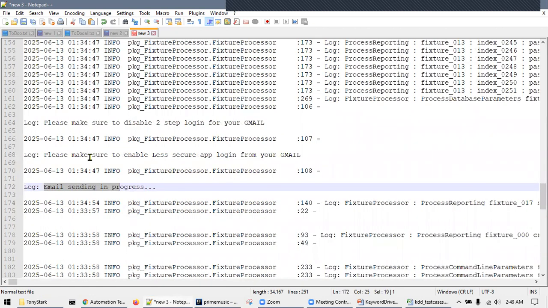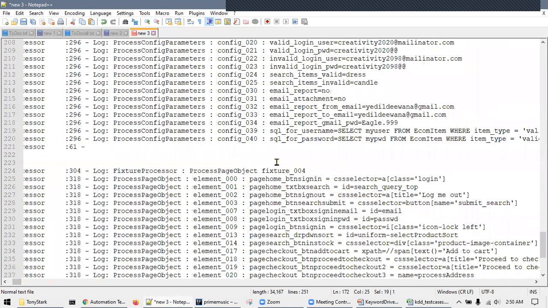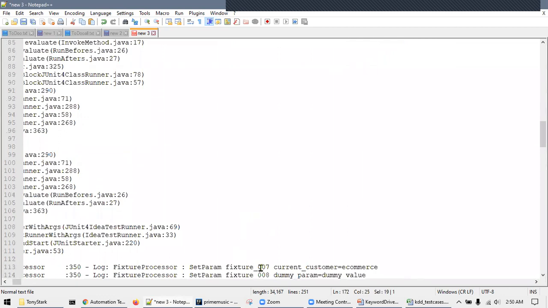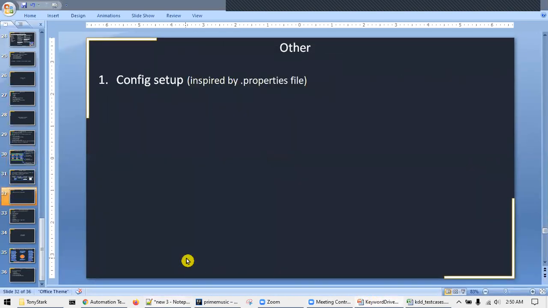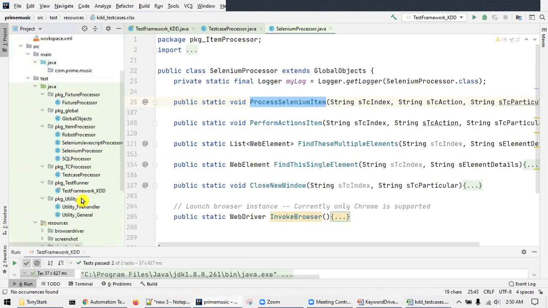One thing to remember here is that if you want to send email from your Gmail account, you need to enable less secure app login. How to enable it? You can just search on YouTube or Google. You will find there is a setting you need to change in the security settings in your Gmail. All these fixture processor items are coming here. So demo wise, all the items are covered.